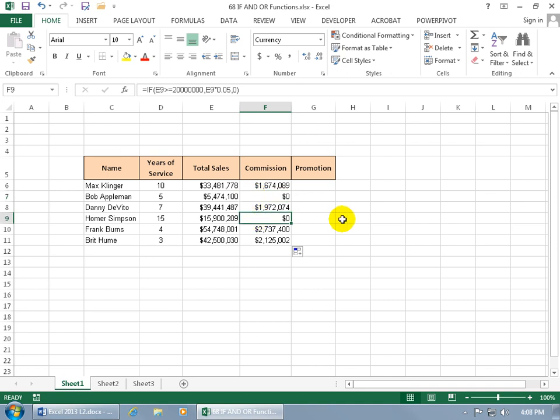Now let's go ahead and throw in the AND and OR functions. And let me go over to the promotion column for Max Klinger. What I want to do is use the IF function because, as you recall, you get a logical test. And for this test, I want to say if the total sales is greater than 20 million and they also have to meet another condition or criteria, their years of service is more than 5 years, then let's put in text, they get a promotion.